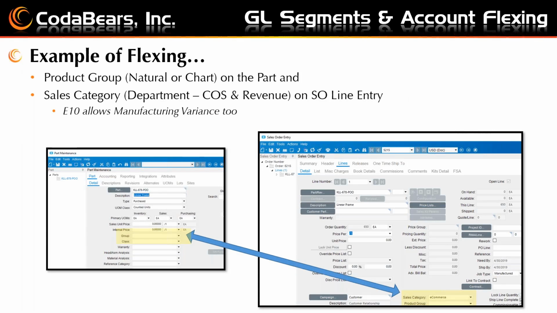Next thing is in the product flexing, where we have this product group. We can have the product group out there, or we have the sales category filled out on the order entry line. So normally it's going to go to the product group. The sales category can also be in there to flex into that segment that we're piggybacking on the department, but we're using that for the cost of sales and revenue side.